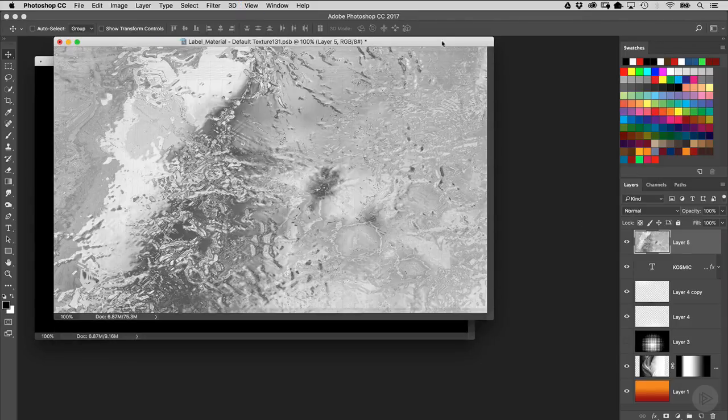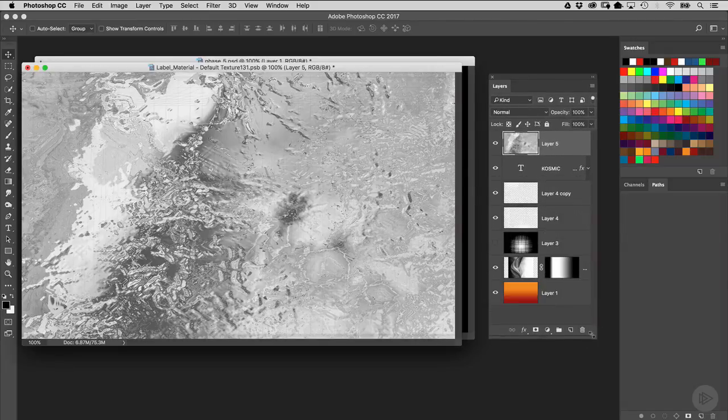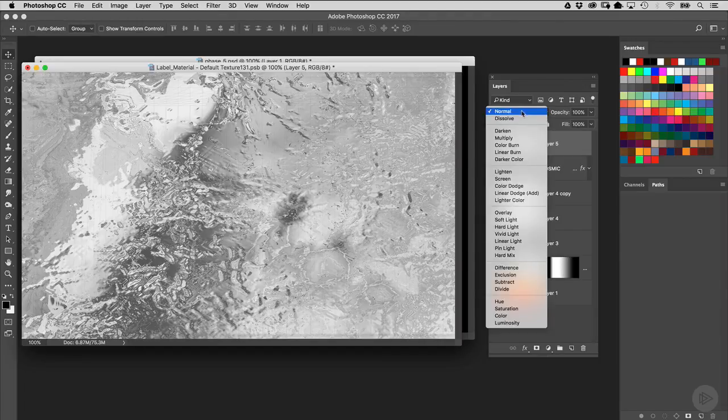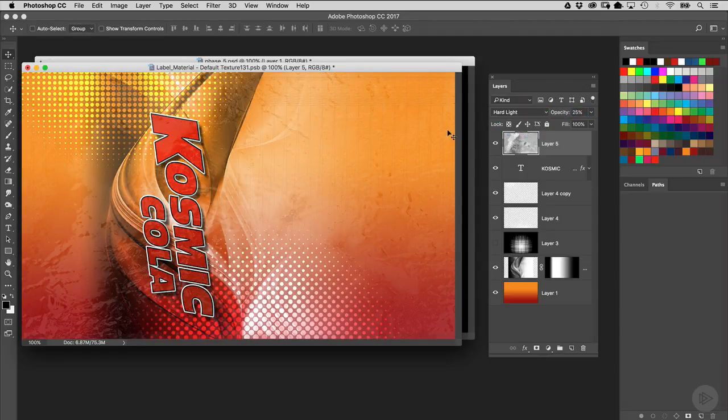So now I'm going to blend it with the rest of the label art. I'm going to bring out my layers panel here. Notice I've got it at the top of the layer stack, but I'm going to blend it with the rest of the image by changing the blend mode to hard light. Now obviously that's very harsh, so we need to dial it down as far as the opacity. So highlight the opacity setting and drop that down to about 25%.